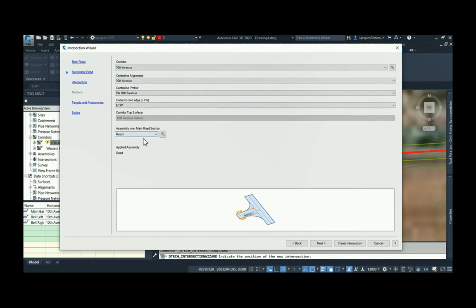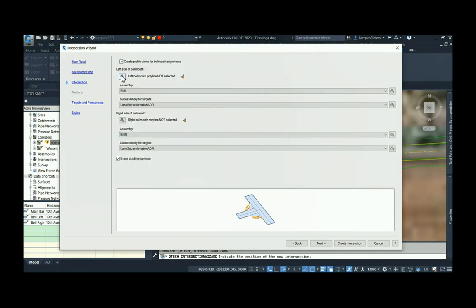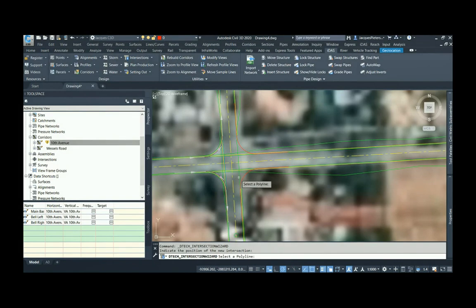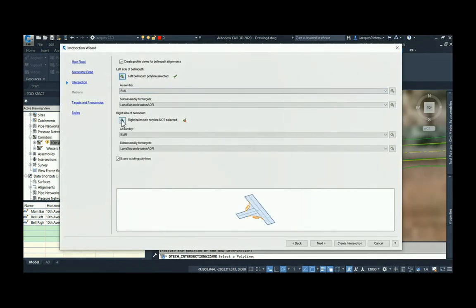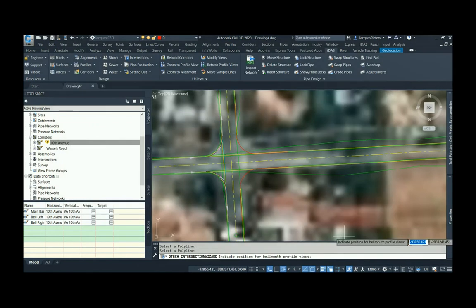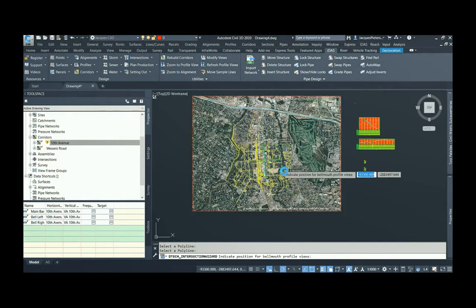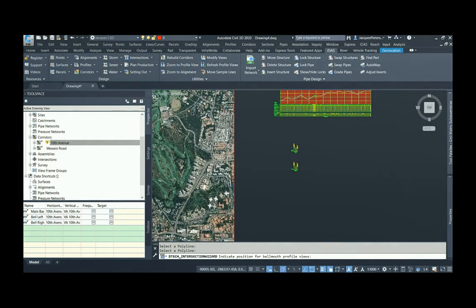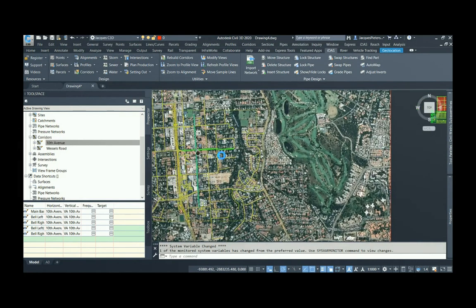So I can just confirm the following intersection and select the left bow mouth. This is the left bow mouth, and this is the right bow mouth, as you can see. If I say next, the rest I'm going to keep as it is. So if you have faith, you can say create intersection. I did say create intersection, and I select a new location point for these profile views. So I select this location somewhere here. As soon as I do that, you can see it actually created that intersection on the left hand side.